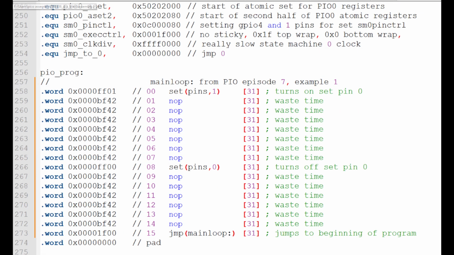I'll locate the PIO program at the end of the assembly program after the label PIO Prog. I didn't want to try too many new things at once, so I designated each instruction as a 32-bit word, but I'm sure I could have listed them as half words just as easily.